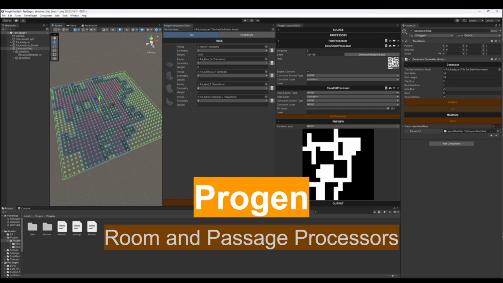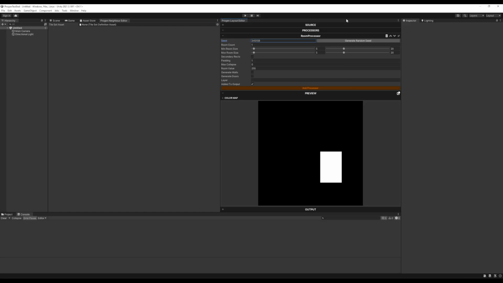Today I'm going to talk about an update to the Progen, which is a procedural generator for Unity. It will be about the two new processors that I added, and it's about the room and passage generation. So let's quickly jump right into it.